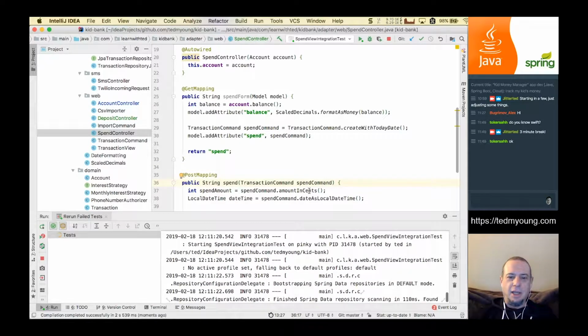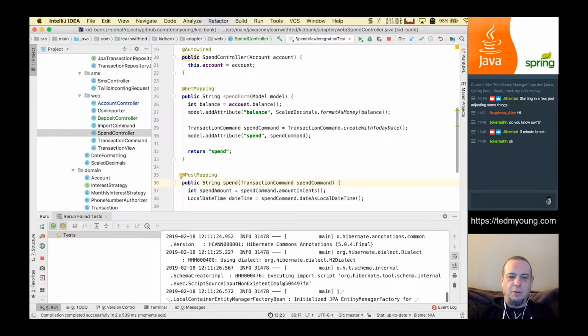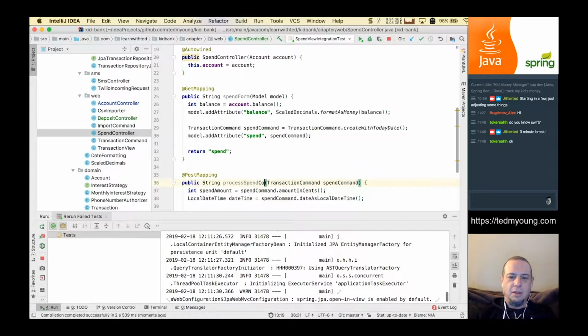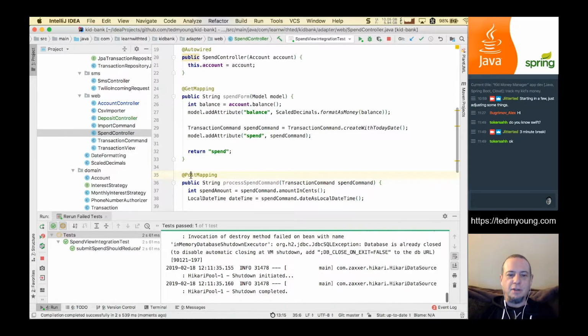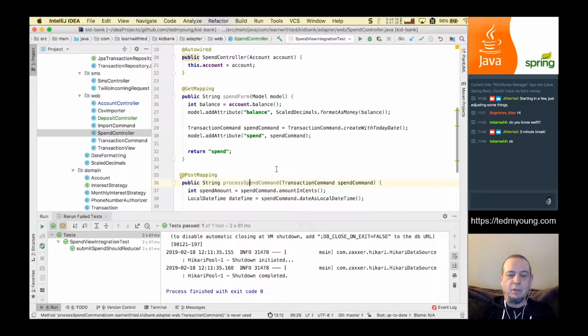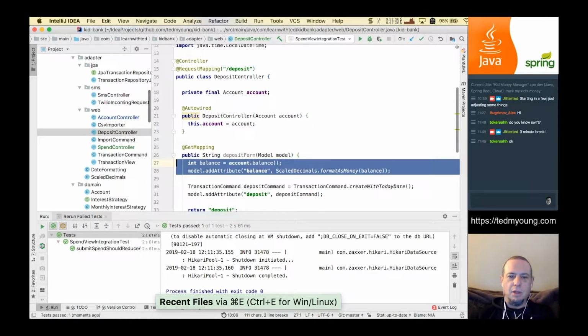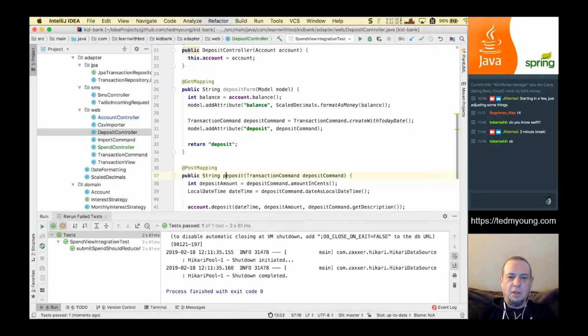And while it's doing that, I want to rename this method to process spend command. The method name doesn't really matter from Spring's point of view because it just cares that it has the annotation, but from a readability standpoint, I want something like that. And actually, I want to go to my deposit controller and do that. So this is deposit form, and this is process deposit command.